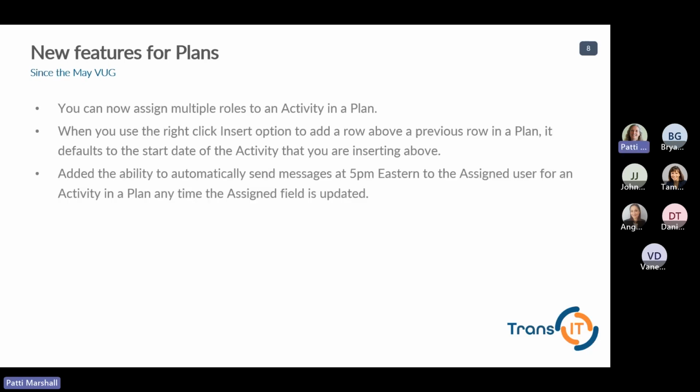You can now assign multiple roles to an activity in a plan. You've always been able to assign multiple assignees, but now you could say a task was for the Oracle SE and the client side SE. You could put both roles out there, whereas before you could only choose one role.